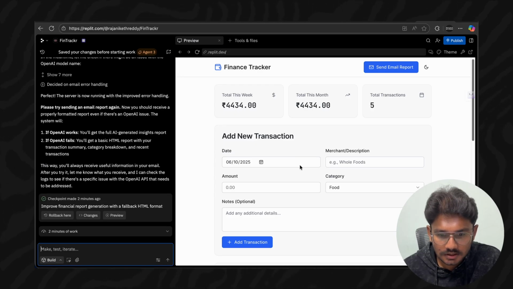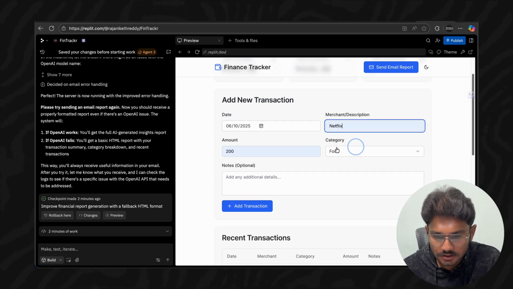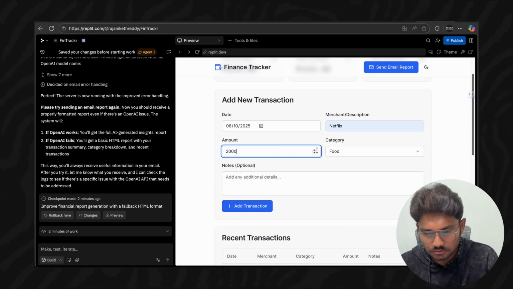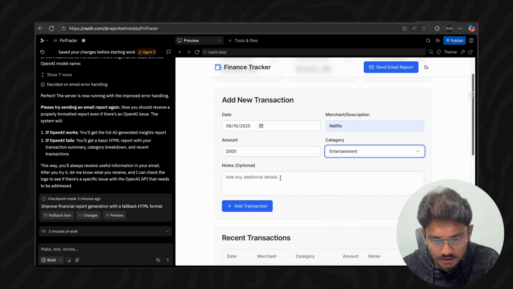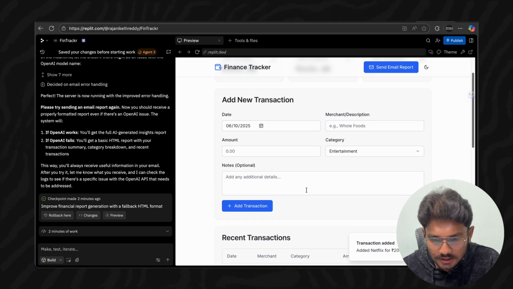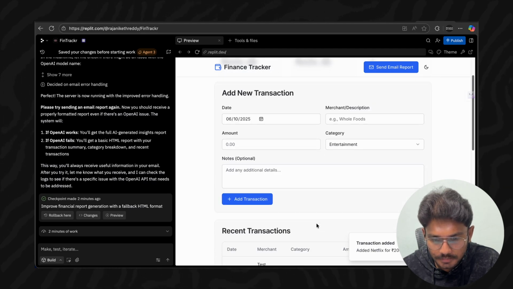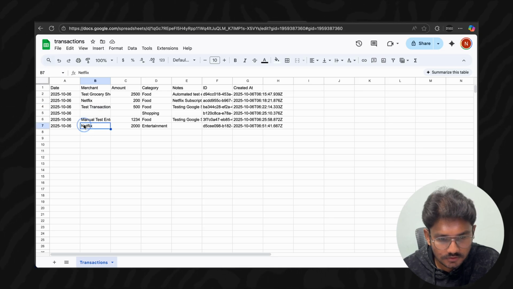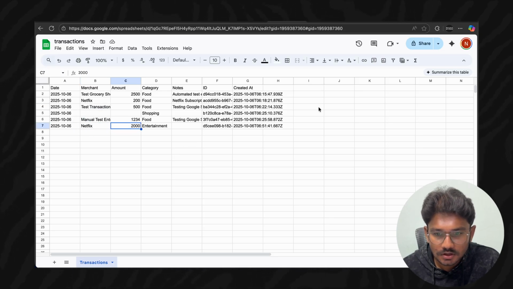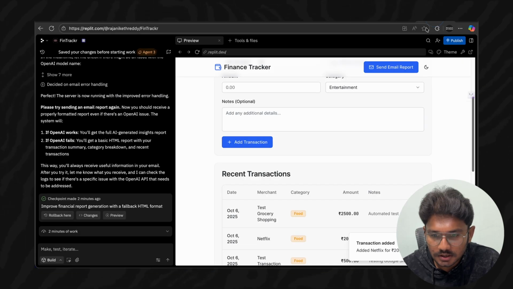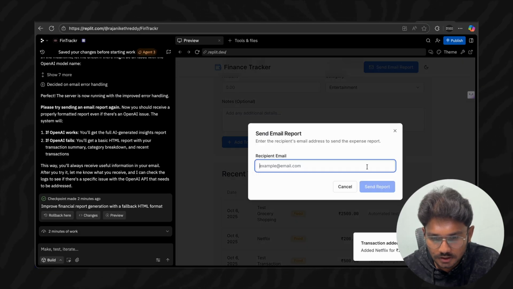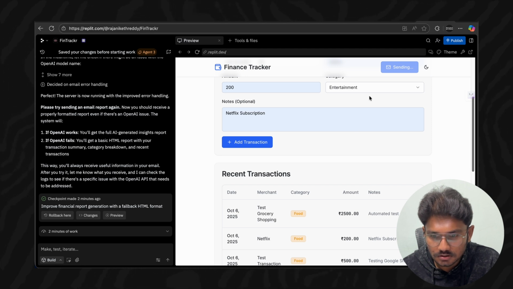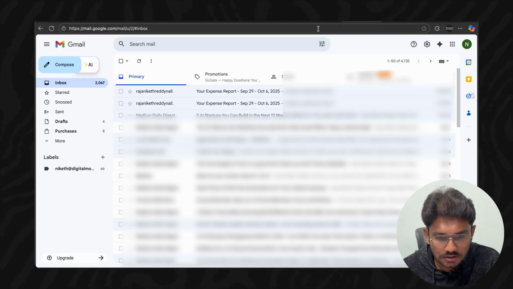So if I now go ahead and try to add something here, I'll add a Netflix expense of 2000, and it's going to come under entertainment, right? If I go ahead and add the transaction, it's going to add up here. And if I go to the transactions, you'll be able to see the Netflix, which is 2000, that is added. And if I click on send email report, and with the email, if I click on send report, and check my email, as you can see, I now got the email.